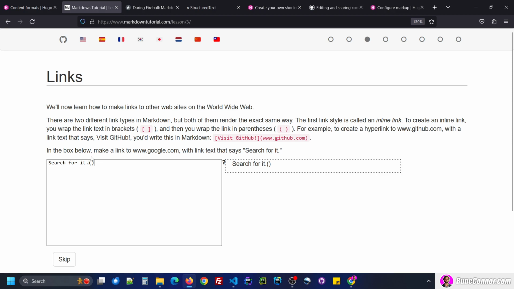Okay, in the box below, make a link to google.com with link text that says search for it. All right, let's do it, and search for it. There we go.